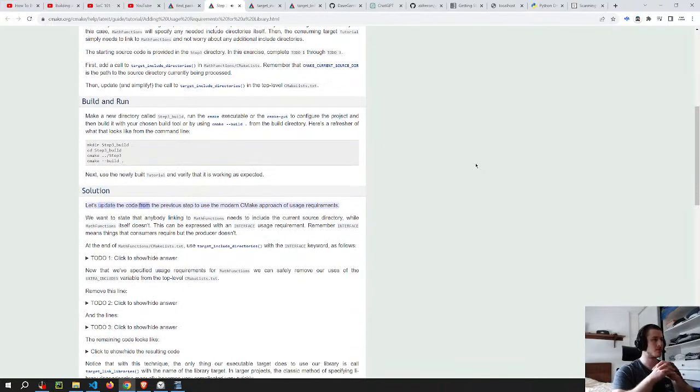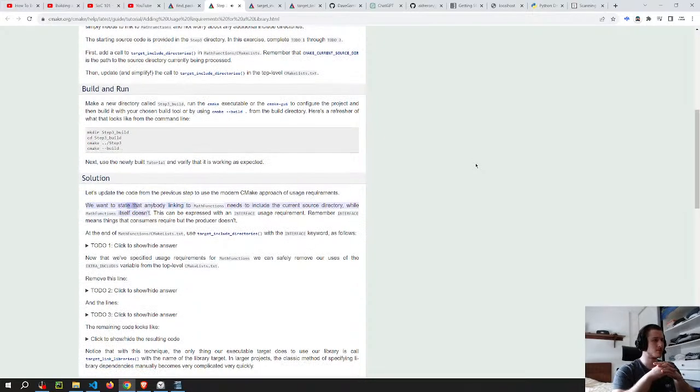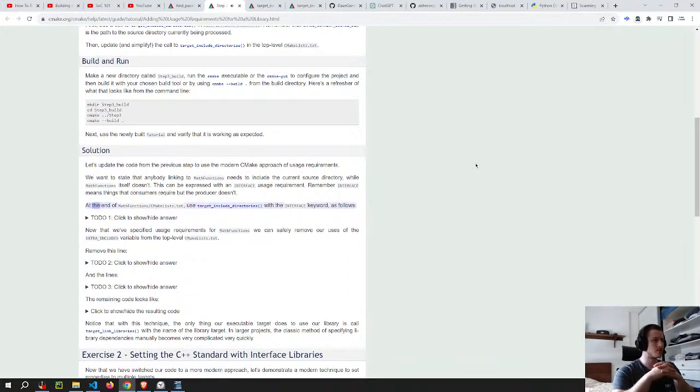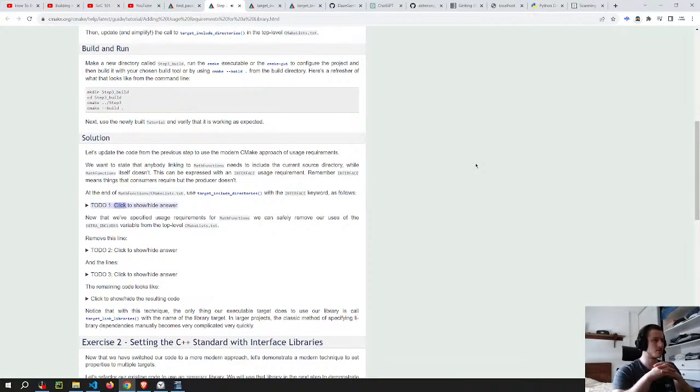Solution. Let's update the code from the previous step to use the modern CMake approach of usage requirements. We want to state that anybody linking to MathFunctions needs to include the current source directory, while MathFunctions itself doesn't. This can be expressed with an INTERFACE usage requirement. Remember, INTERFACE means things that consumers require but the producer doesn't. At the end of MathFunctions/CMakeLists.txt, use target_include_directories with the INTERFACE keyword as follows. TODO 1.